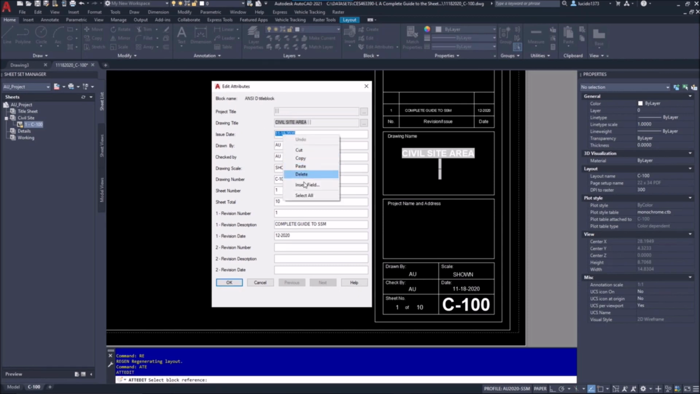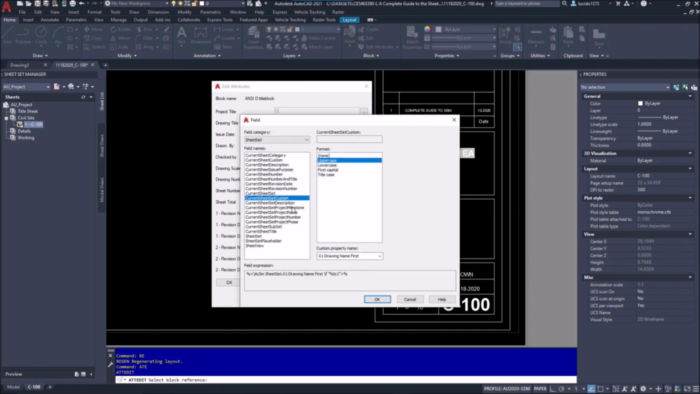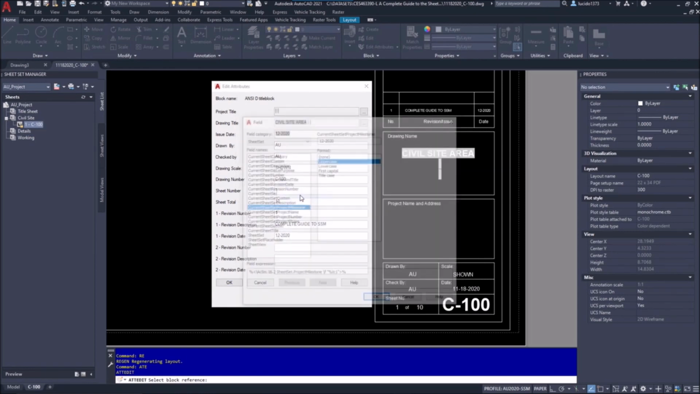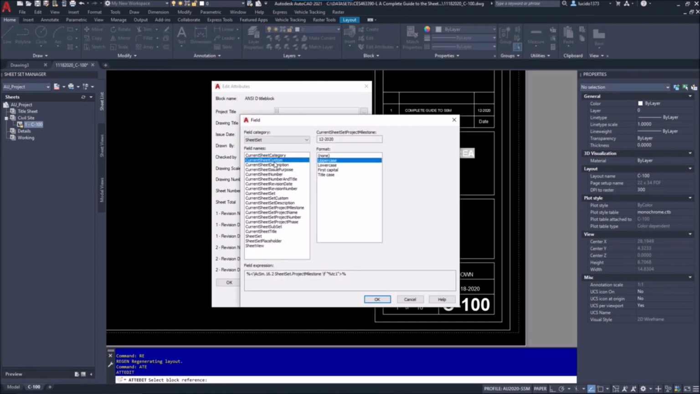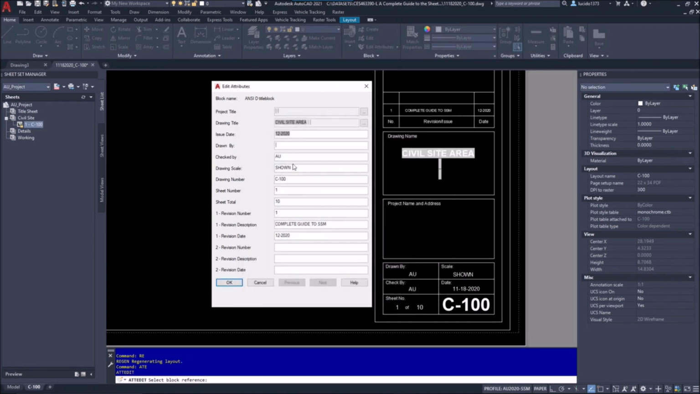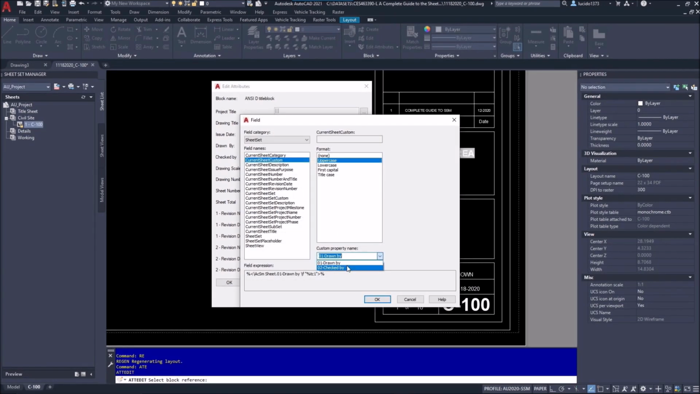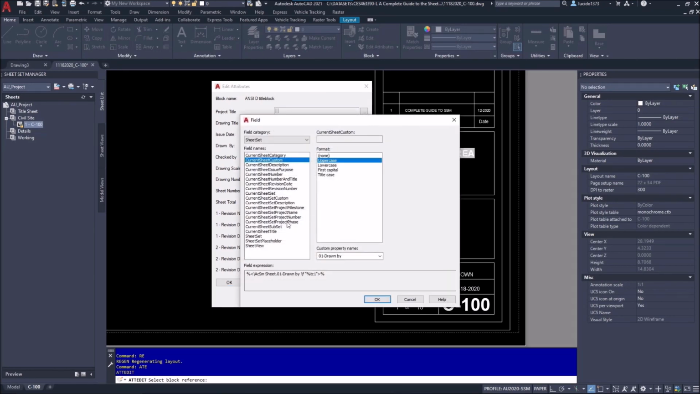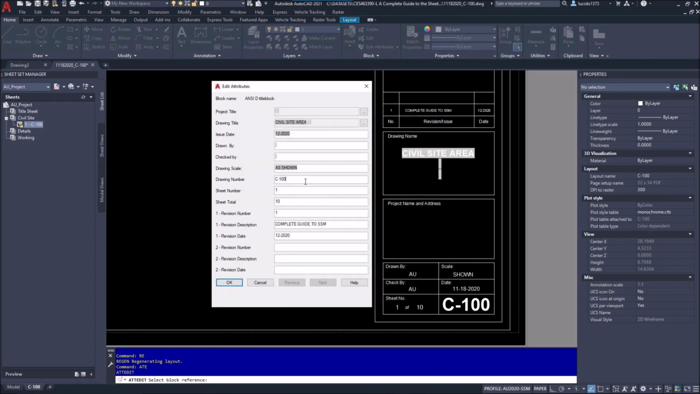Right click, I'm going to insert field from here. This is the current project milestone. Our date is 12/20. Drawn by and checked by are our sheet custom properties. Insert field, current sheet custom, drawn by. Insert field, current sheet custom, checked by. Insert field, drawing scale. Insert field, current sheet set custom. Drawing scale should be right in here. And it's labeled as shown.